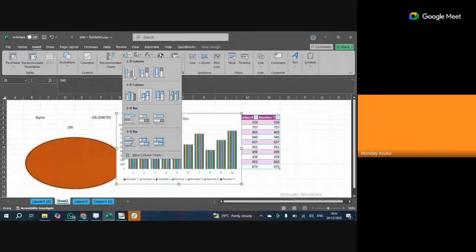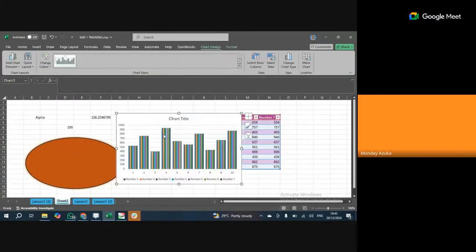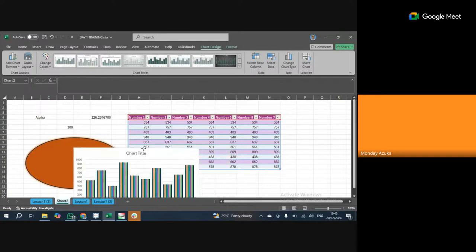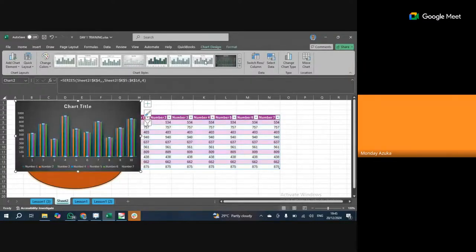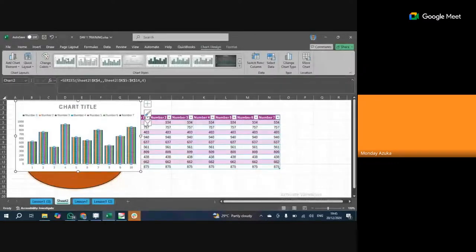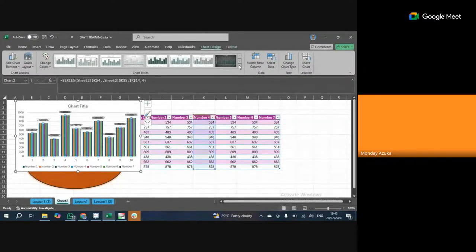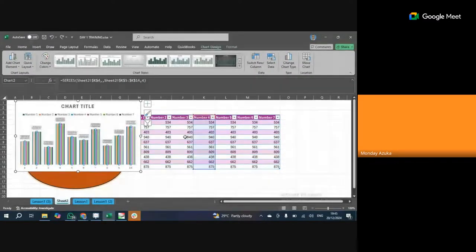So maybe I just choose. I can see it now. That turned into a chart for me. See, it turned into a chart for me. And if you don't want that chart, you can just click here and modify your chart. You get the point now. That's how we get to a chart.